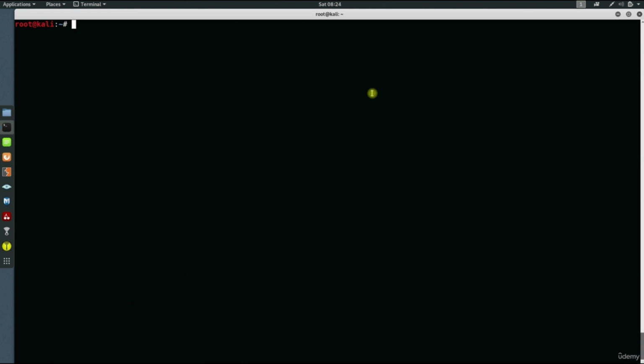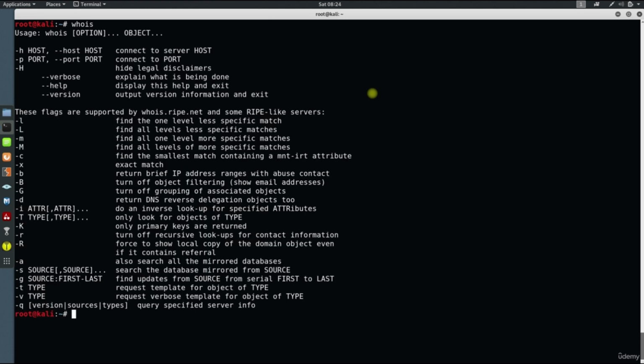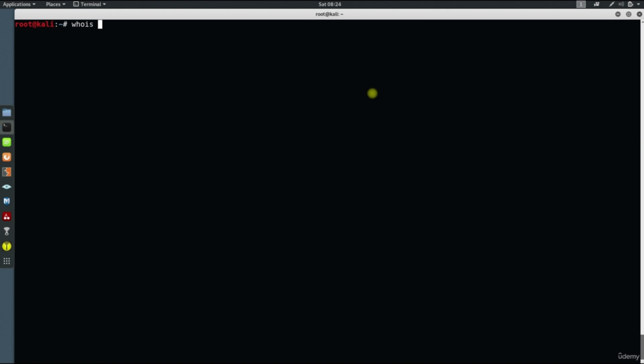And thanks to our developers, Kali has a WHOIS client, and it's very easy to use. Okay, so type WHOIS to see the help file, and we're going to use that. So let's think of google.com as your target domain. And you got to wonder about Google's registration info, right? So type WHOIS google.com and hit enter.